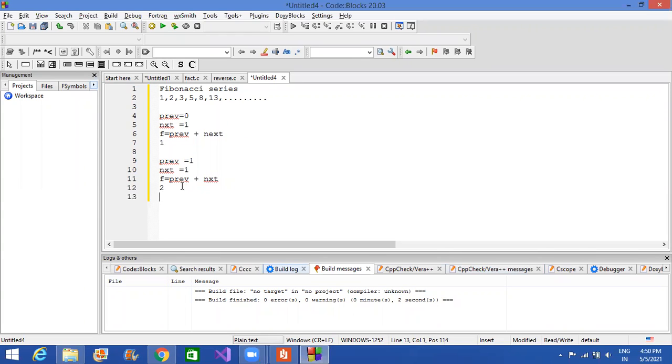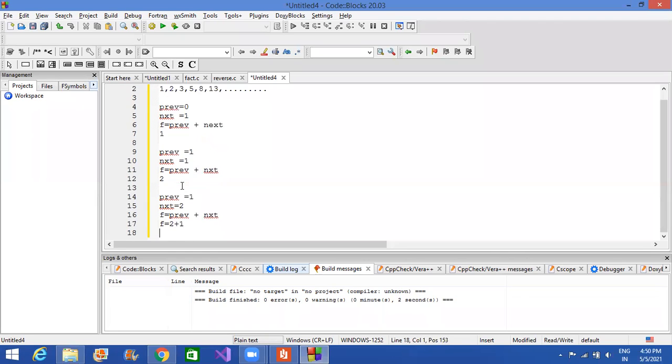So now my next and previous numbers are 1 and 2. So what is my previous number? That is 1, and the next number is equal to 2. So F, denoted as the Fibonacci series, is previous plus next. So F is equal to 2 plus 1. So F is equal to 3. So now my next and previous will be 2 and 3, and so on.